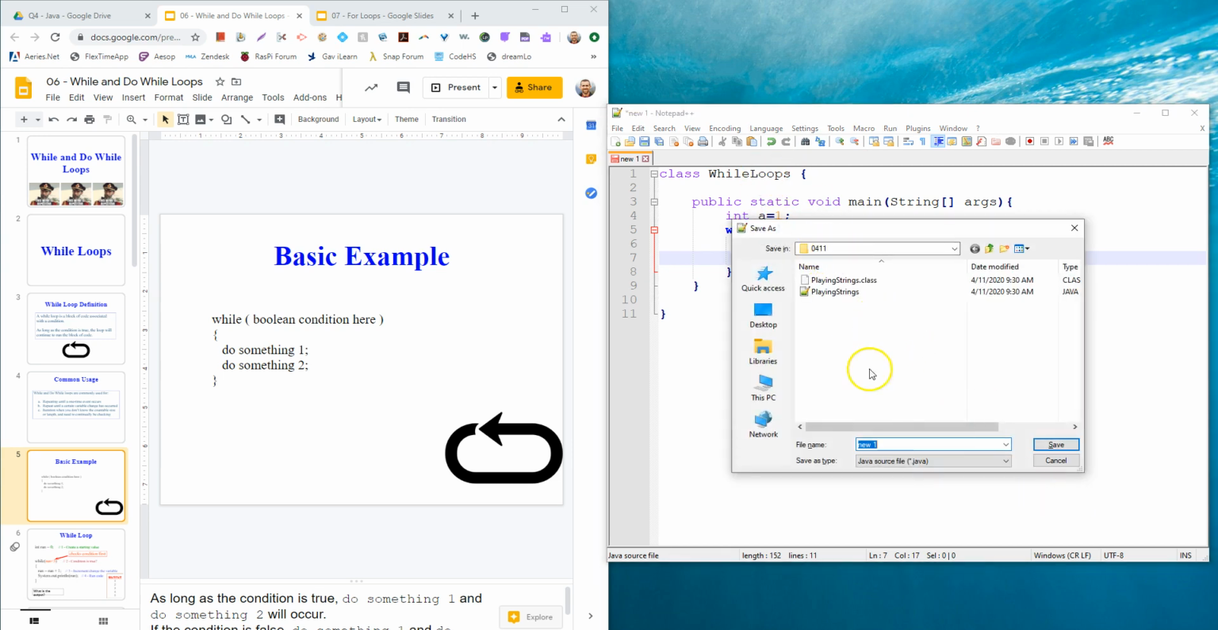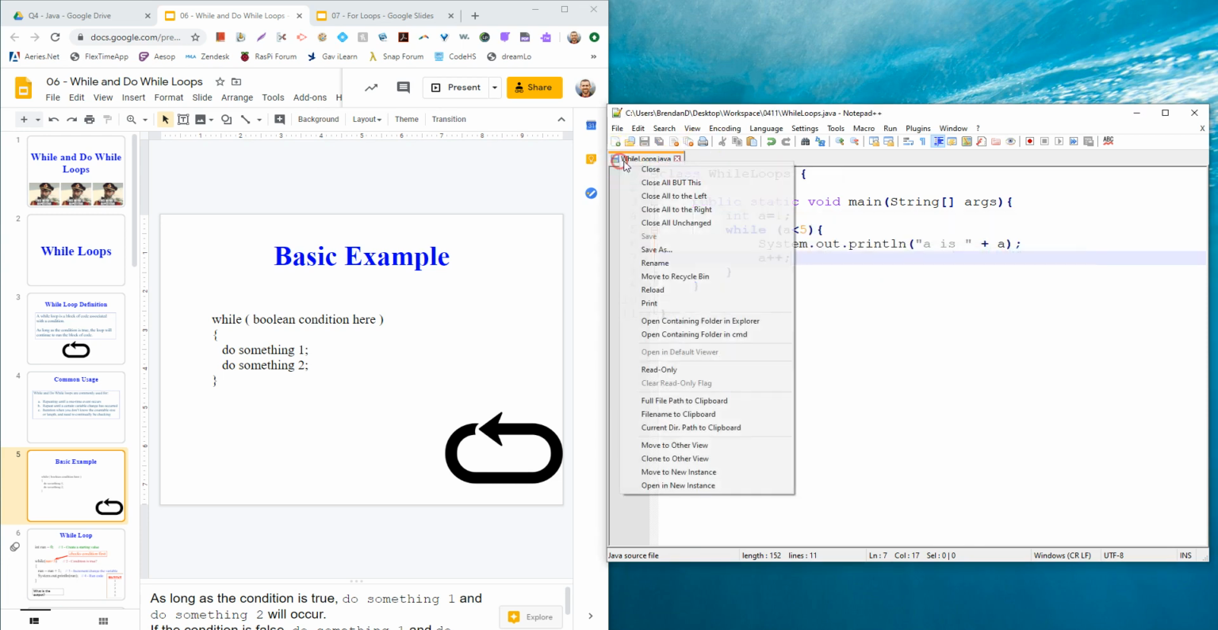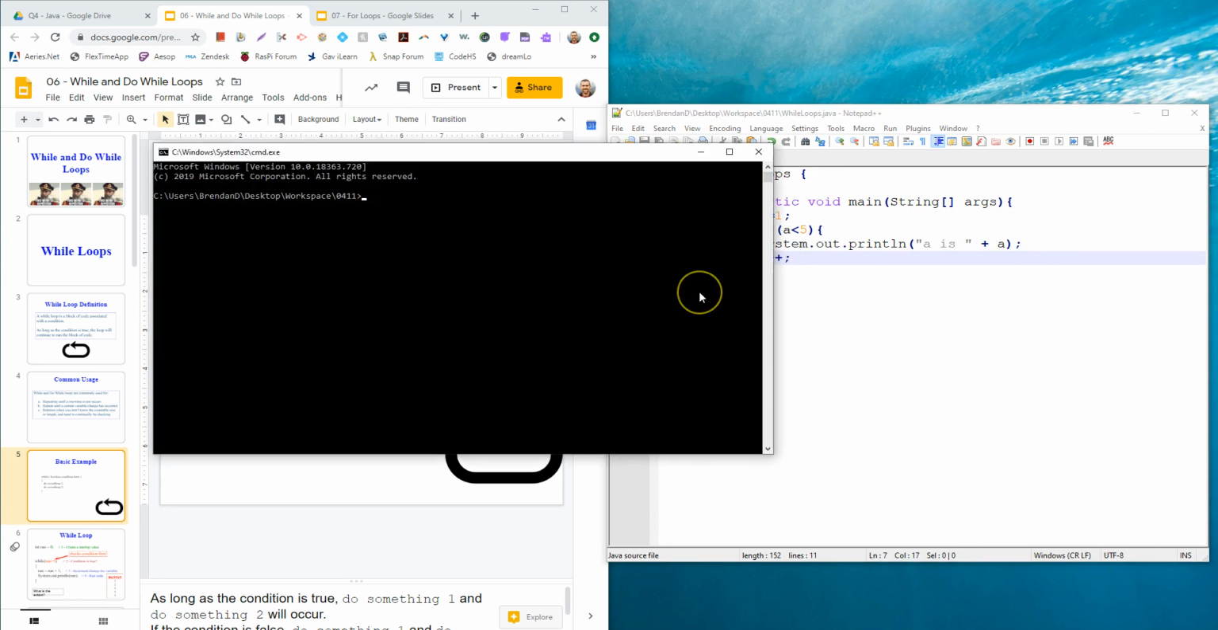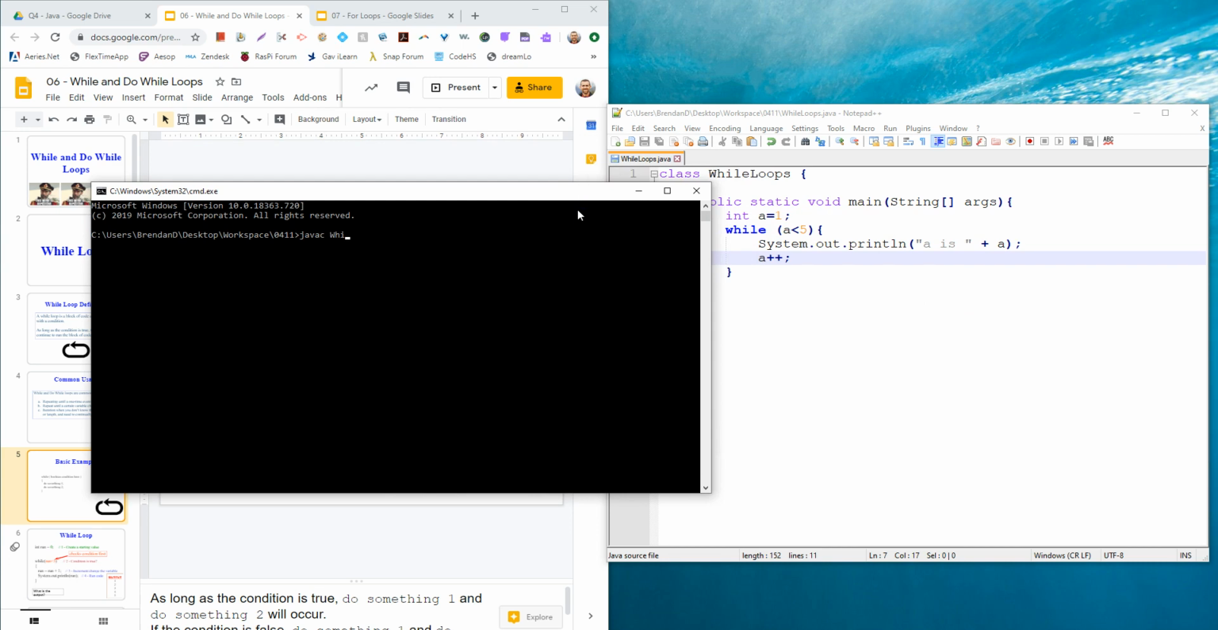I'm still April 11th here, so I'm going to save it in my workspace in 0411. I'm going to call this while loops. I've got it as a Java file. I save it. I'm going to right click, open CMD, and I'm going to javac, and then I'm going to double check that name. It's while loops.java, no errors. So we java while loops to run it.